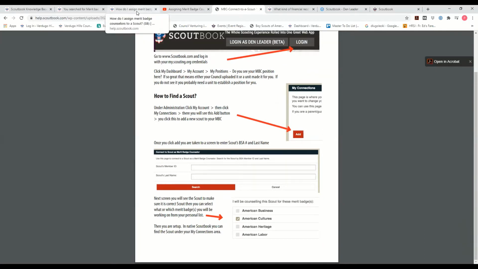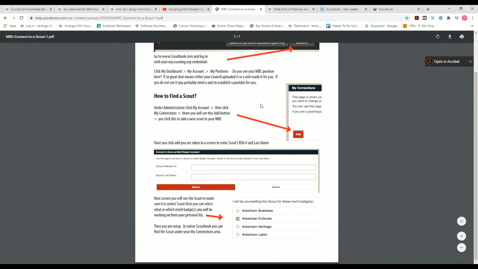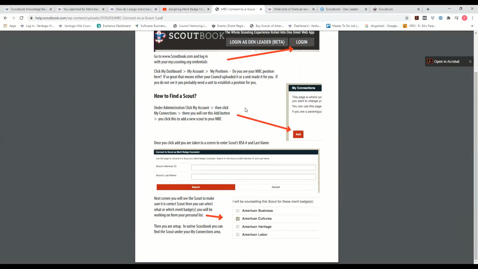So any questions about either the merit badge counselor list for leaders or the process of adding a Scout to your connections as a merit badge counselor? Pete, this is Pierre. I'm currently in my Scoutbook account and I don't see anything under my positions. Should I have been, my merit badges that I'm a counselor for, should that have been entered in, or is there something I need to do?